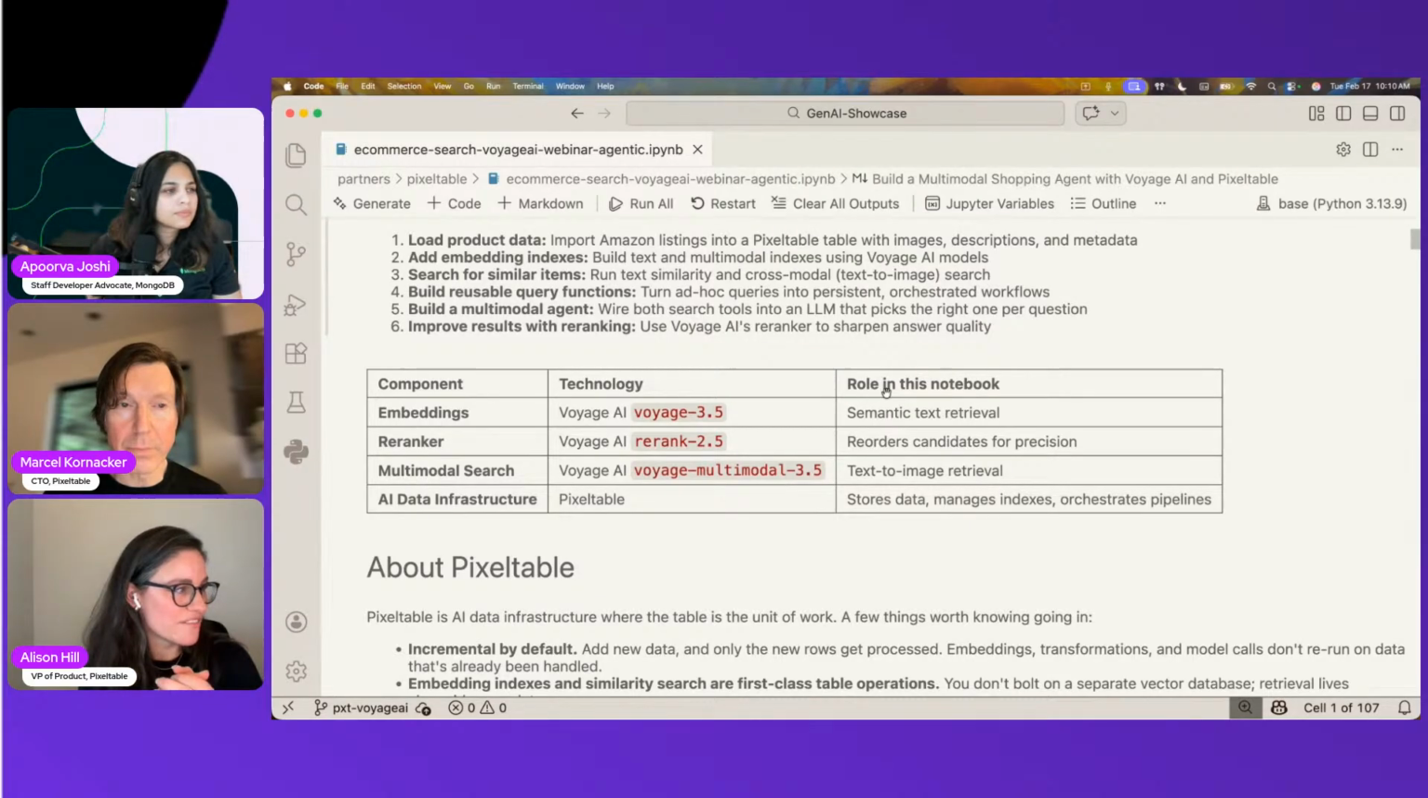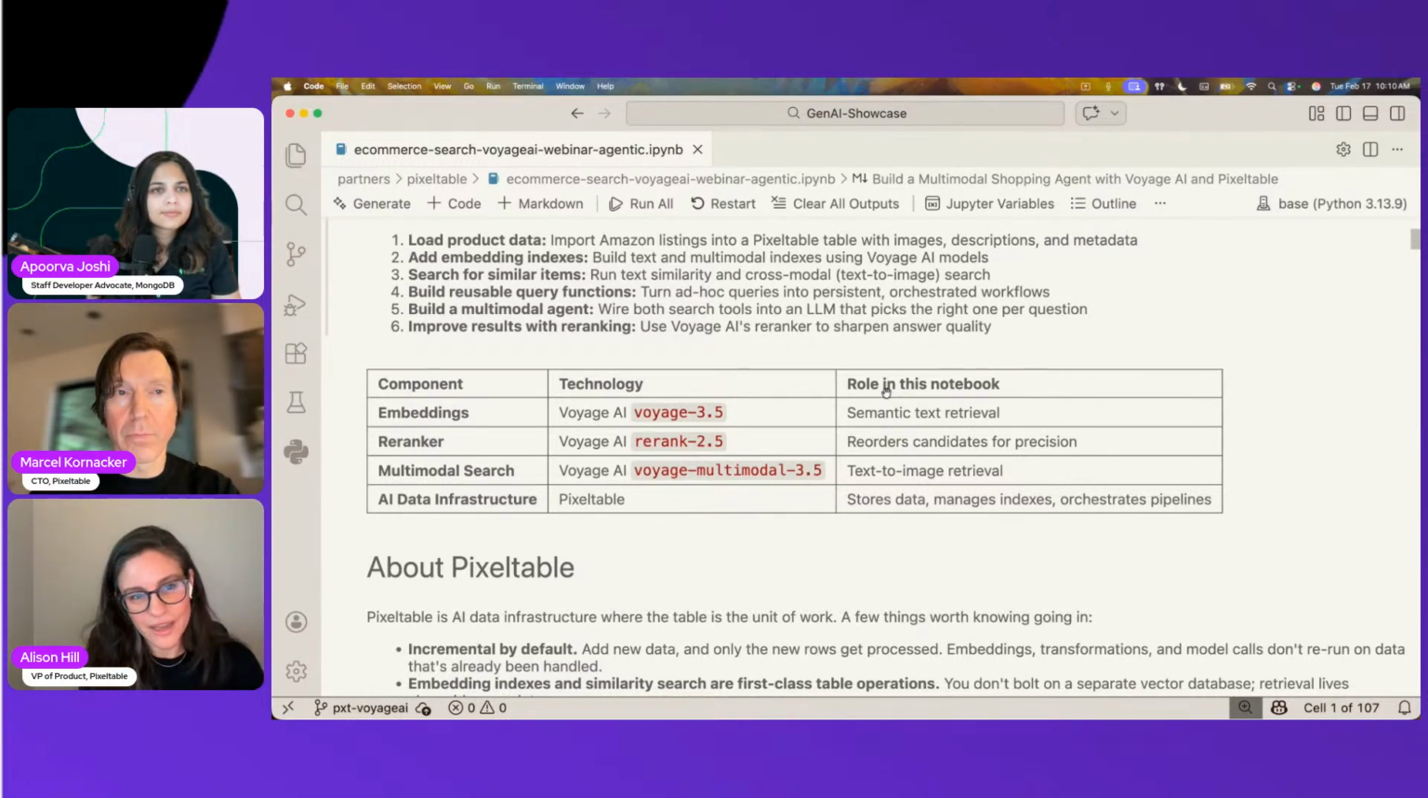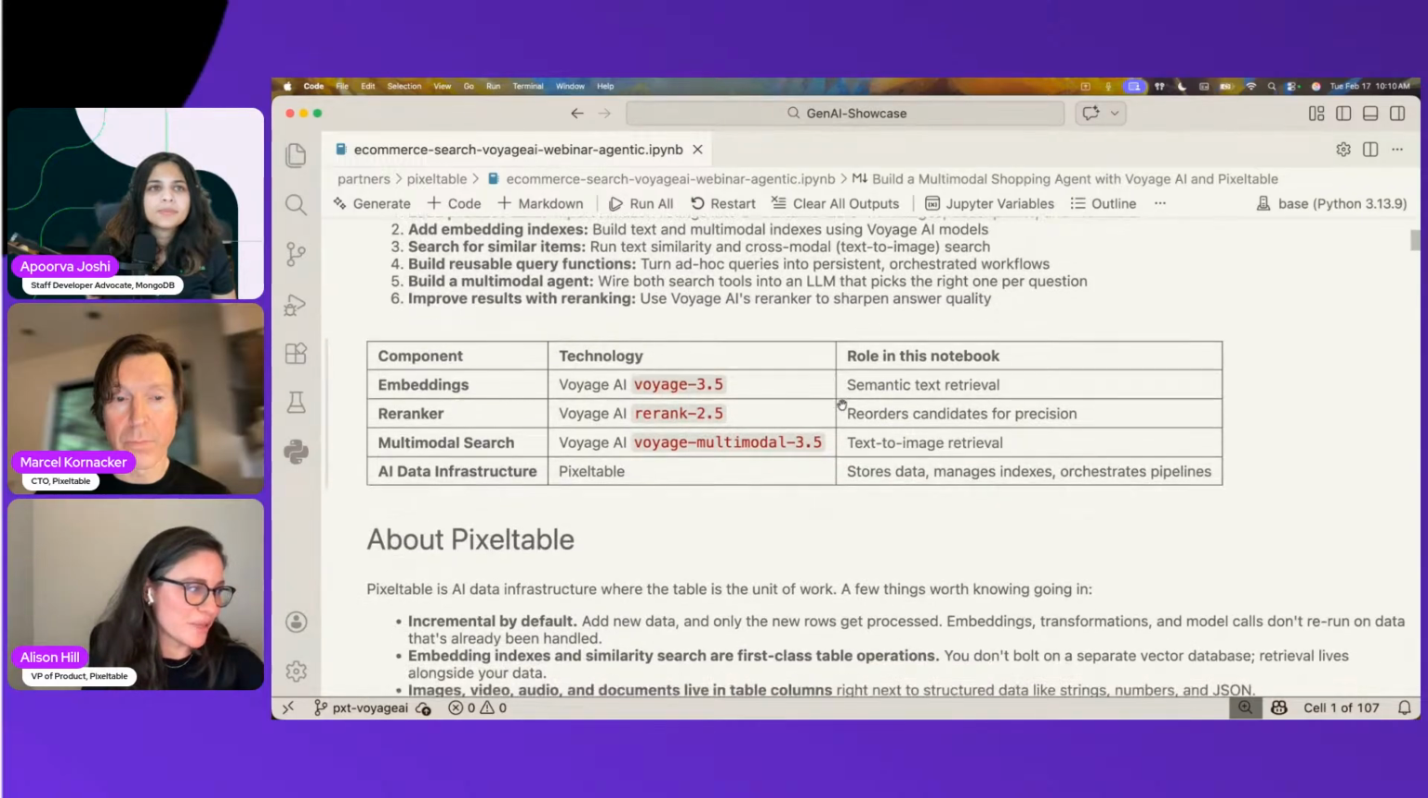Voyage 3.5, the re-ranker 2.5, and then the multimodal search that Porva just mentioned, multimodal 3.5, that was just released last month. And then the component of Pixeltable will be providing all the AI data infrastructure. So it'll be storing the data, managing the indexes, and orchestrating the pipelines.